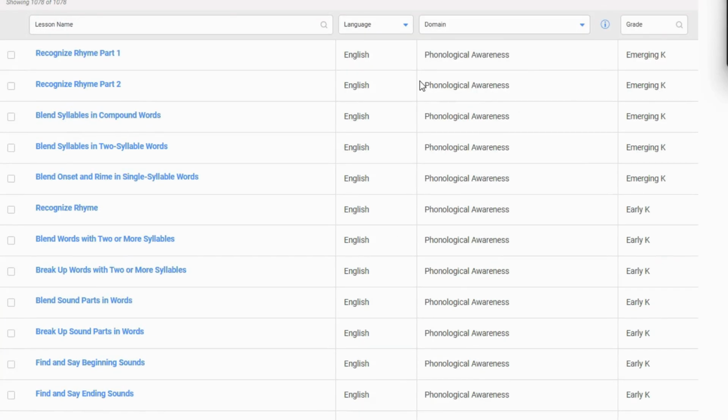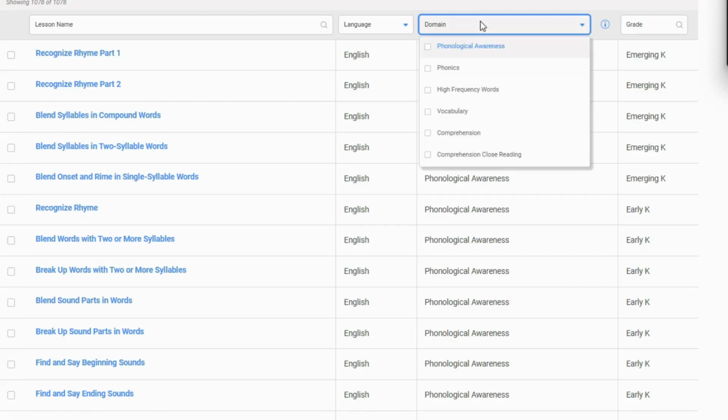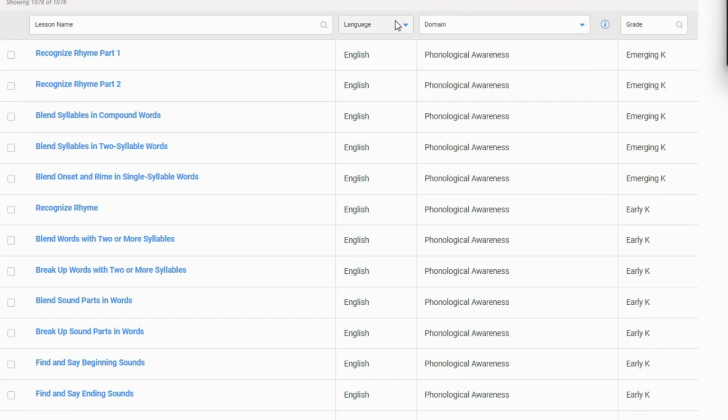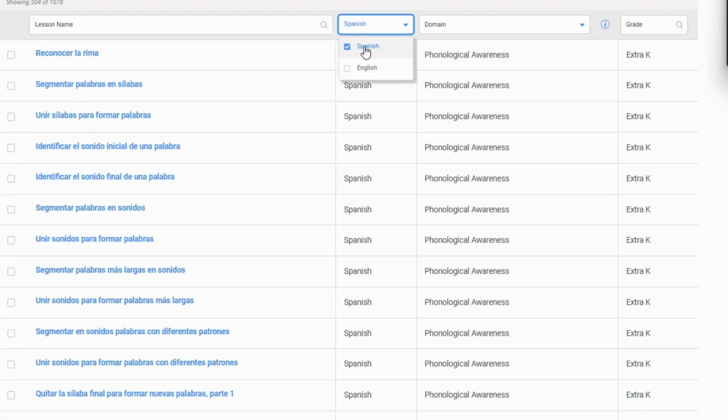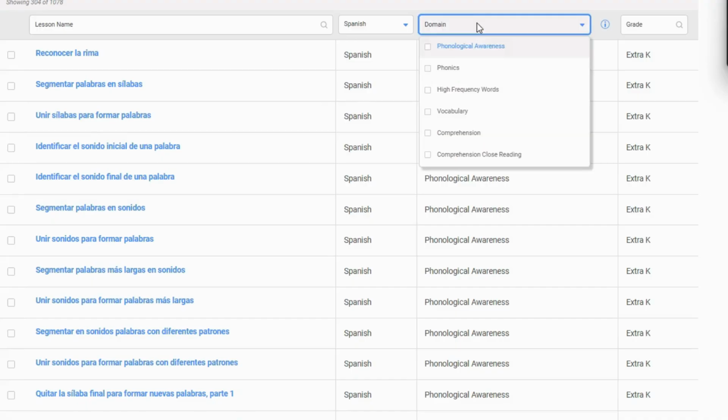Now, there are 6 domains. Not all of the domains belong in all grade levels. So I'm going to be doing Spanish. That way it will take all the English lessons out. And in the domain, let's start with Phonological Awareness.